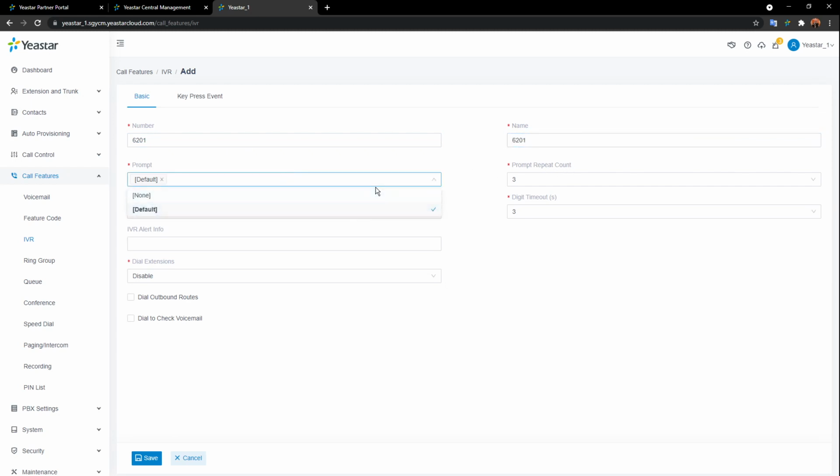And we're going to have the prompt. Just like I mentioned in the previous session, we can go back to the custom prompt and record something by ourselves, as you wish. Back over here, you just select the one you need for this IVR. So if this is the IVR of Chinese service, I absolutely need to record something in Chinese, then I can select it here. And we have a prompt repeat count. Default configuration is 3 times, so this IVR prompt will be played 3 times.